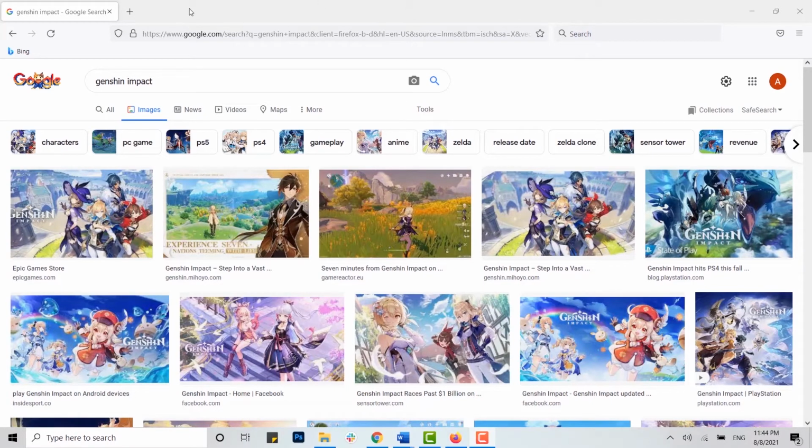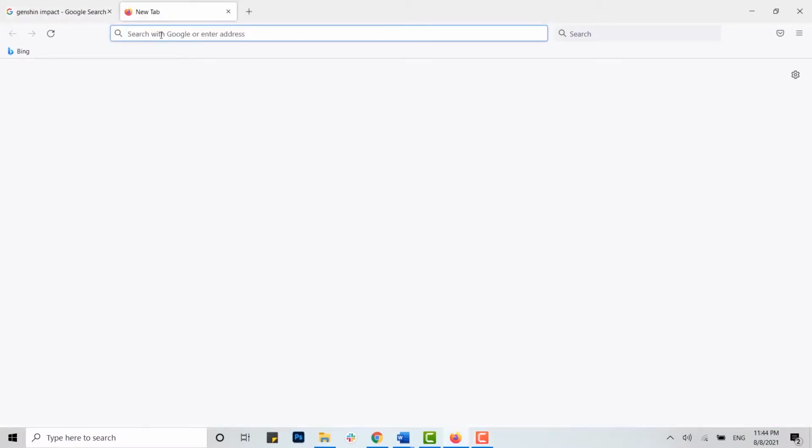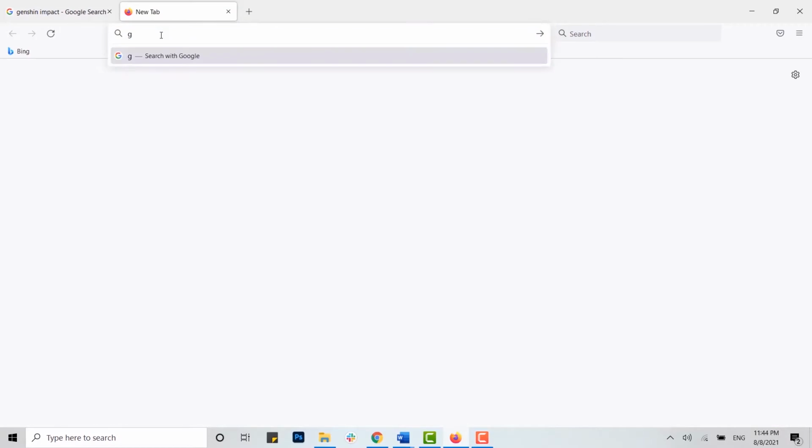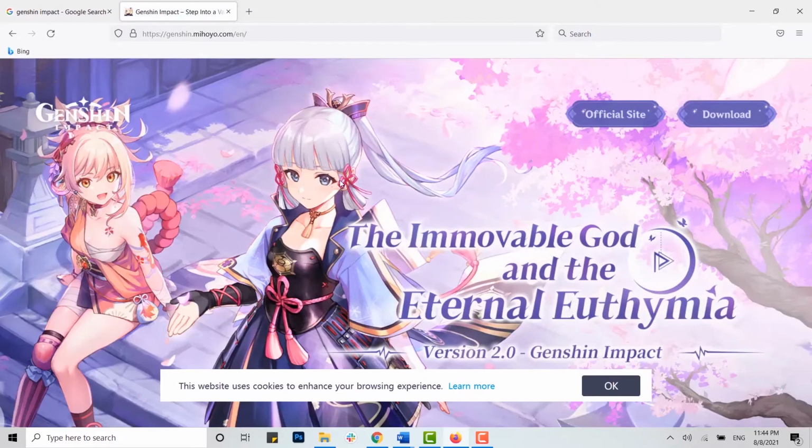For that, first of all, open any browser on your PC and open a new tab. Then on the search bar, you type in GenshinImpact.com and press enter. This will direct you to the official web page of Genshin Impact. Here you need to tap on the download option.